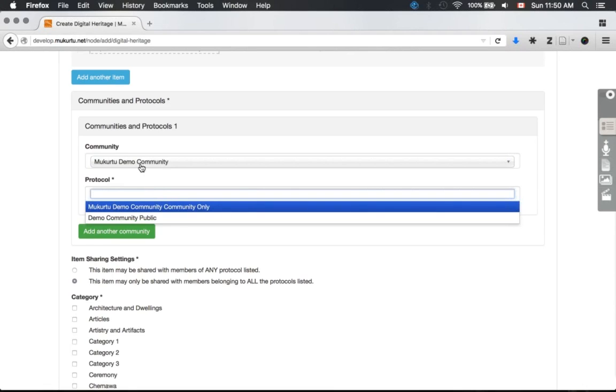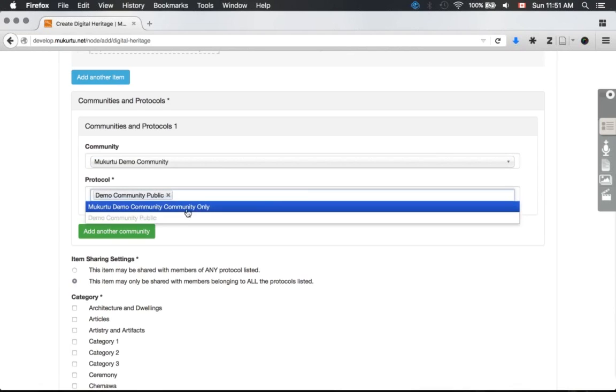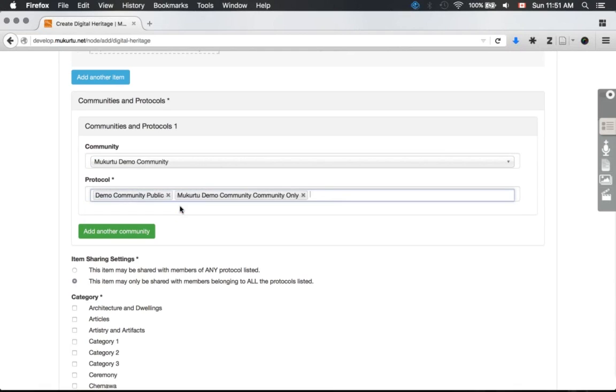I created that earlier. And if you want, you can add more than one protocol. At this point, I can only add another protocol that's part of that same first community that I chose. So I can go ahead. I'm going to add that to both protocols. And you see if I try to add another one, these are both grayed out because I've already added them. You can't add the same protocol more than once. So I've added my communities and protocols.